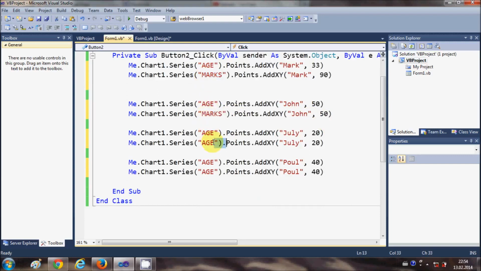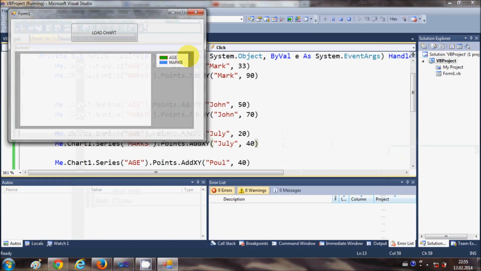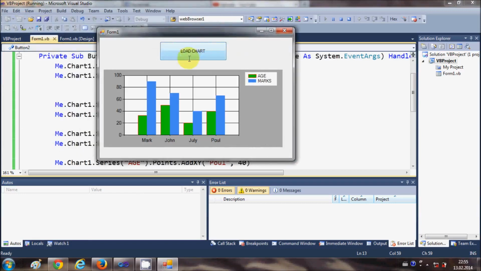So second series will be marks, and the scores, right? So second person scores 70, third scores 40, and fourth scores 66, for example. And now I will run the program, and when I click this load chart button, it shows me the name versus age chart, plus it shows me the name versus marks chart, and it shows the name of the series here also, age and marks, right?